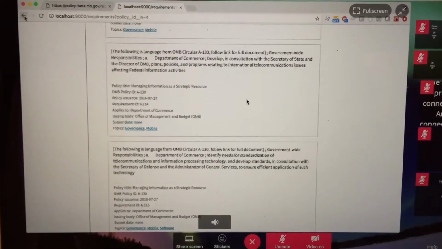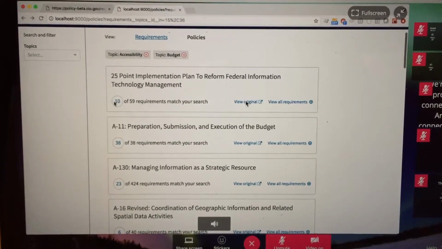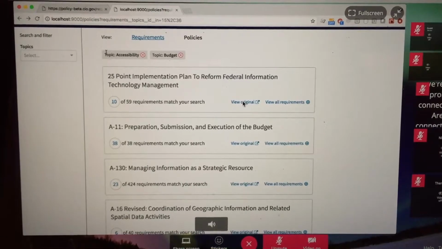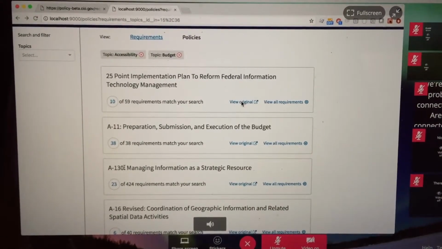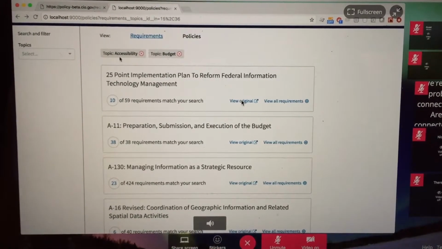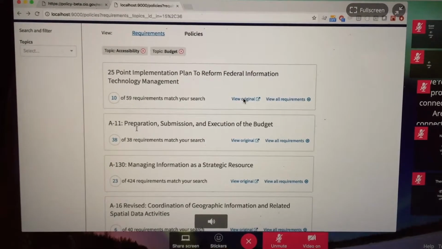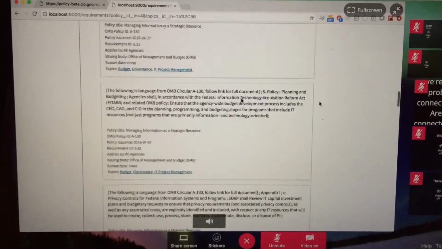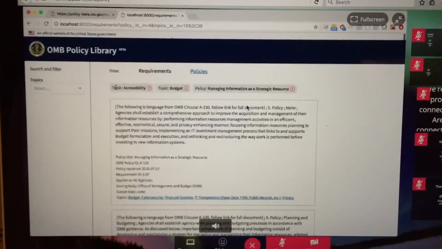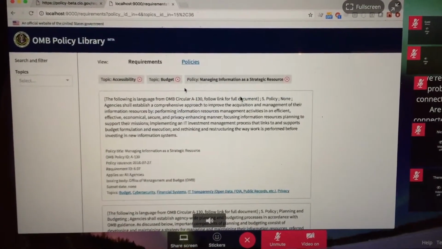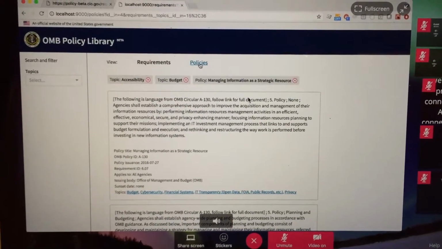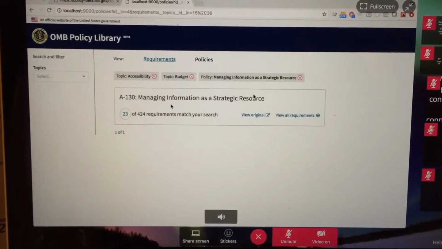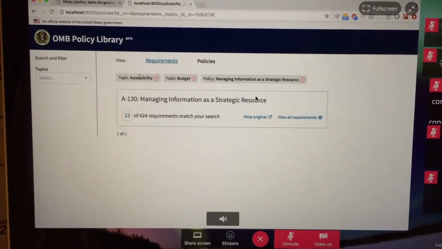Let me go back. If instead I look at this number, the one that's blue and in a circle, that's the number of requirements that are relevant to my specific search. So down here in A130, 23 of the requirements satisfy being accessibility focused or budget focused. If I click on that number, I can see all 23. And I know at the top that it's got those two topics that I had selected and the policy. If I switch between tabs, my filters stay the same. If I want to see all of the policies that contain these two topics, I would get rid of that one policy filter.